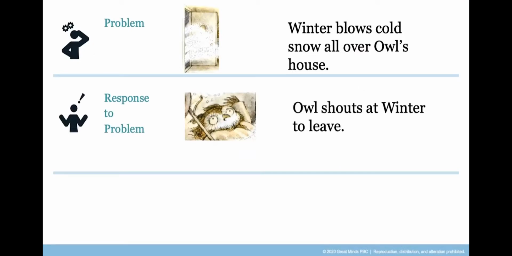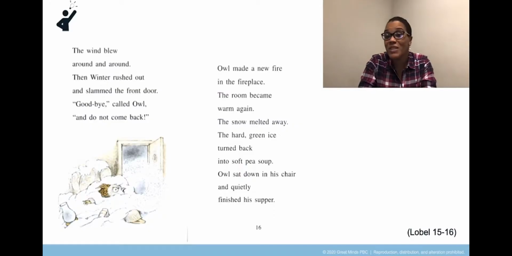Okay, let's take a look at my story map. I see that the problem is that winter blows cold snow all over Owl's house. And Owl responds by shouting at Winter to leave. What's still missing from your story map? I bet you said it, the resolution. And now you are going to look for the resolution of the story. Remember, the resolution is how the problem gets solved at the end of the story. And there's an icon at the top left-hand corner of the slide. Do you see it? I'm sure you do.